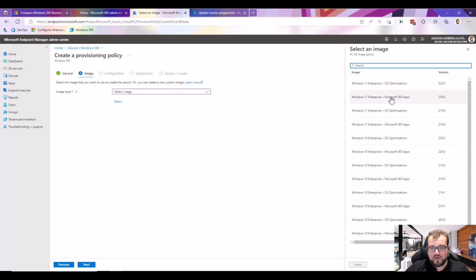Now what I'll do is I will pop a link within the description to the differences between OS optimizations and Microsoft 365 apps, just so you can go and have a look and make an informed decision on which one you want to choose.